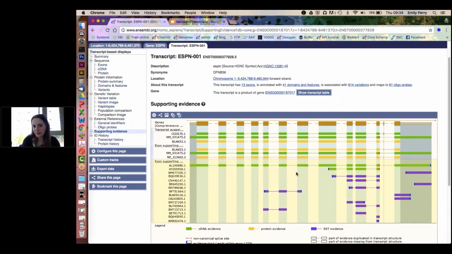So we can see that different bits of evidence were used by the two different processes, and you can see that the Havana annotation used a lot more of these short expressed sequence tags.